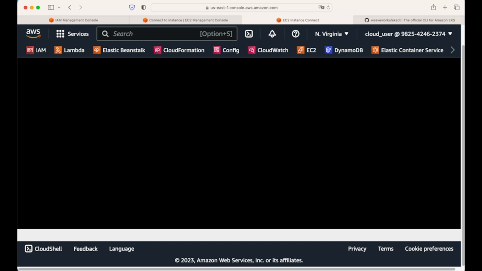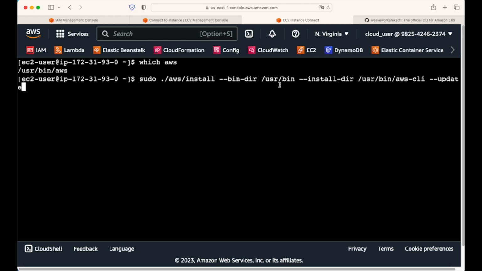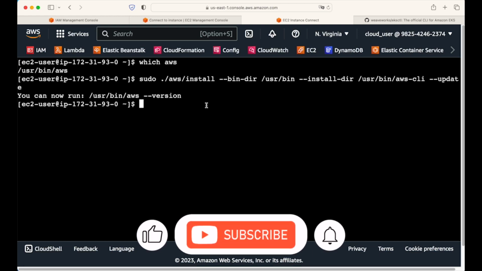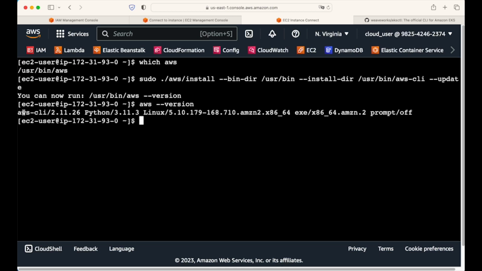I will again clear the screen and then we will check which AWS it is taking. So the command is which aws. I hope it will be /usr/bin/aws. So we have to update it for version 2. There is a command for that. To update this bin path, we give this command and it will update the AWS version. Now if I run aws --version, we can see that the AWS CLI version has been updated to 2. So we are good to go.